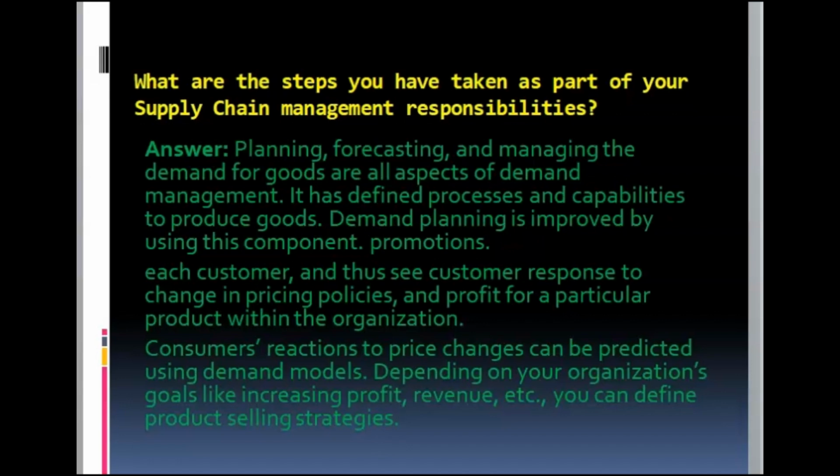Demand planning is improved by using these components: promotions for each customer, and thus see customer response to change in pricing policies for a particular product within the organization. Customers' reaction to price changes can be predicted using the demand module depending on your organization goals like increasing profit, revenue, etc. You can define product selling strategies.